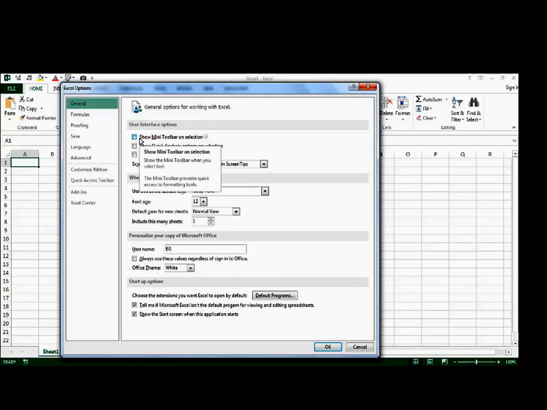And then we have our first page, the General section of the options. Within here, I would recommend turning off the Show Mini toolbar on selection and turning off the Enable Live Preview.